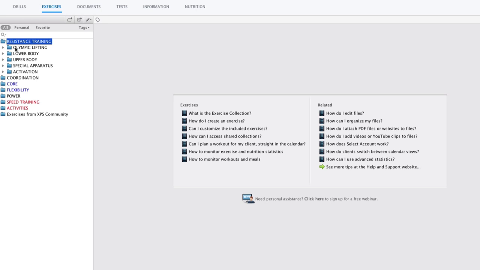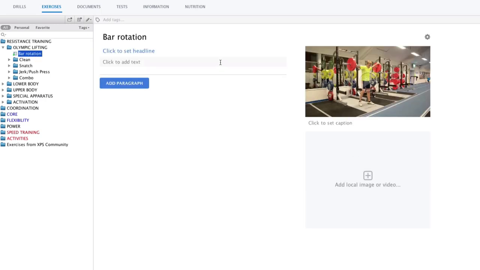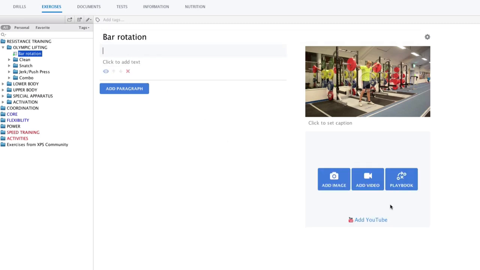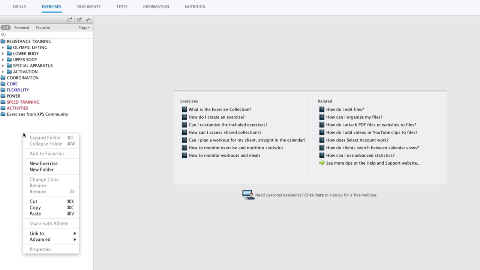So what you can do here, you can go into these exercises here. You can even remove, and then you can select this one. Here you can add. You can delete videos, you can write in your own text, change the descriptions and so on. What you can do also is that, of course, you can create a new exercise, a new folder.